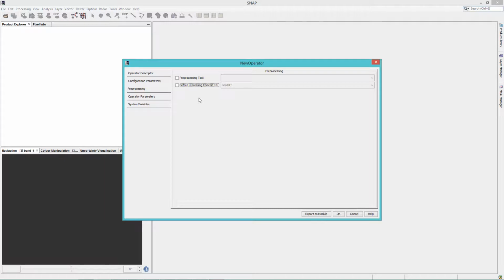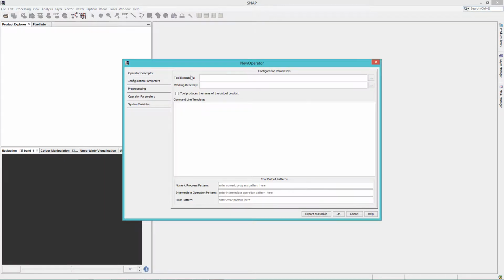In the last tab, Configuration Parameters, Tool executable represents the location of the executable file. There are three ways to express the location. The first situation is when the executable is added to the system path. In this case it is enough to set the executable name and extension. The second way is to put the full path to the executable together with the name and extension. This can be done by using the file chooser functionality.